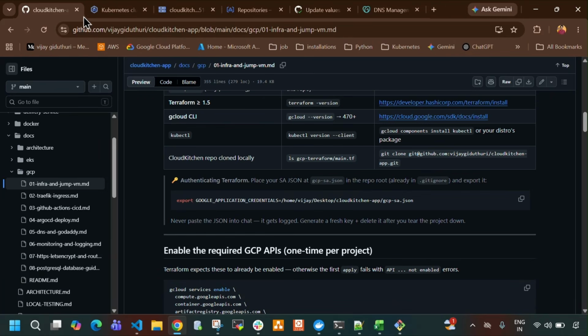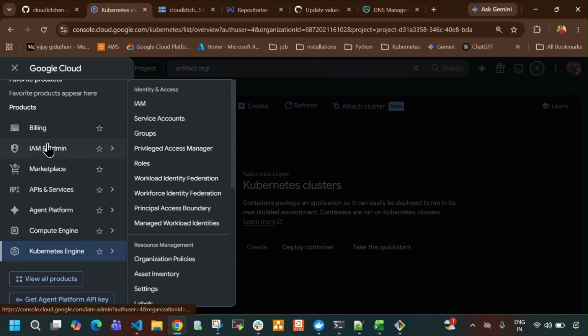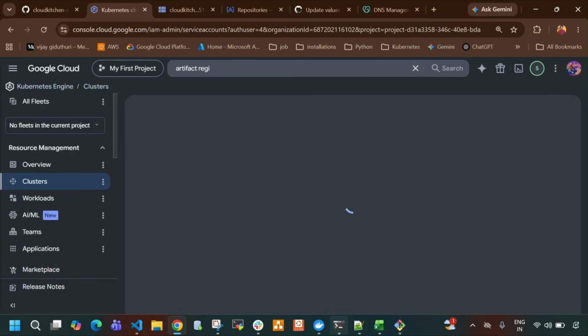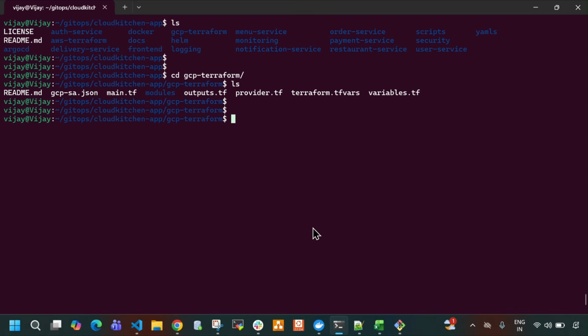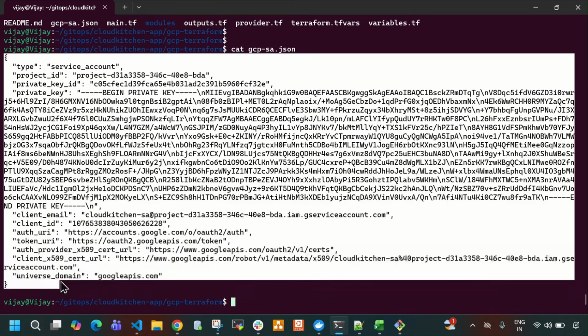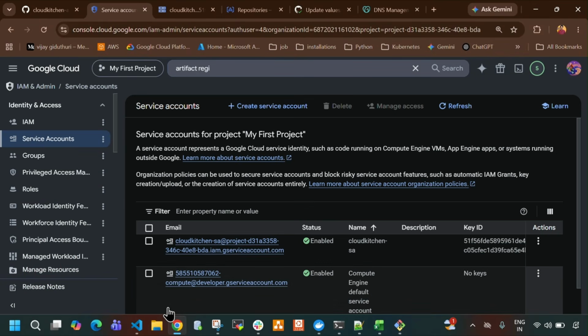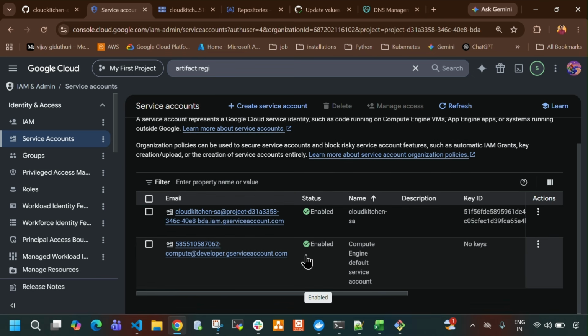Okay, so let me open IAM and service accounts. So already I have a service account. Here you can see GCP SCA.json, and let me cat this. Cat GCP SCA.json. So here you can see I already created a service account JSON from Google Cloud. But I will explain how we can create this service account JSON also, guys. This is the service account I created earlier for testing this application.